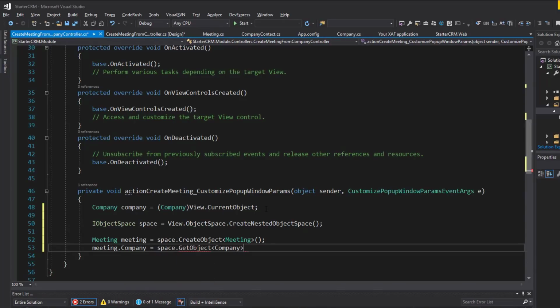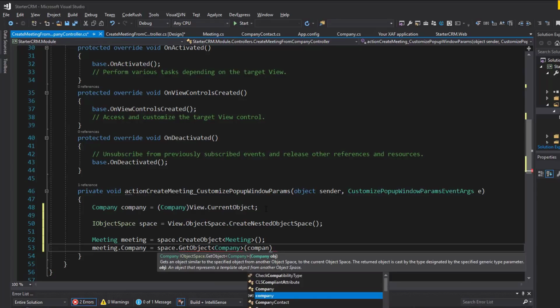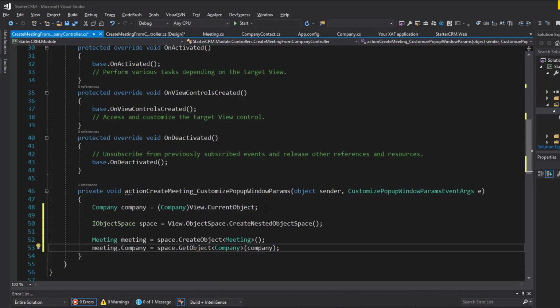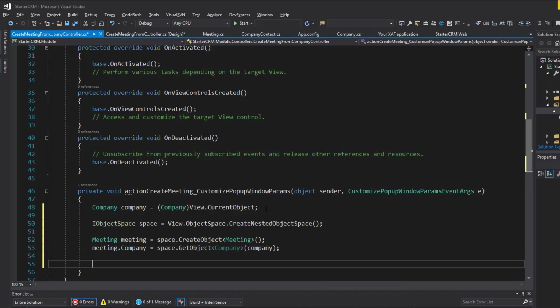Now we want to set the meeting.company to the company that's part of the current view. In order to do that, we have to pass it through using GetObject. So we're saying, hey, new object space, go and get the object of company. Here's the company I want you to go get. In the background, it does its little query magic and pulls in that company for us.